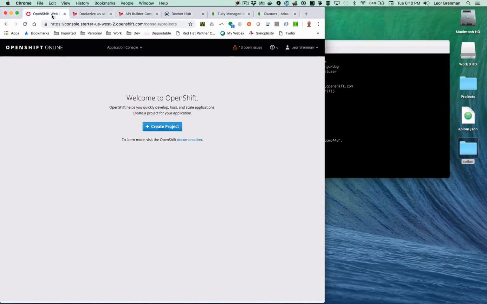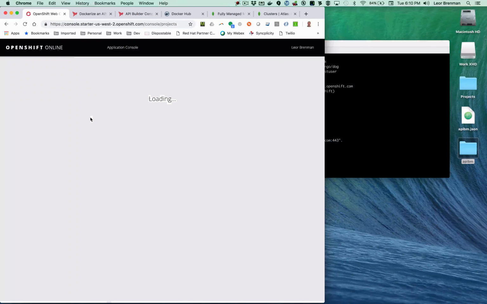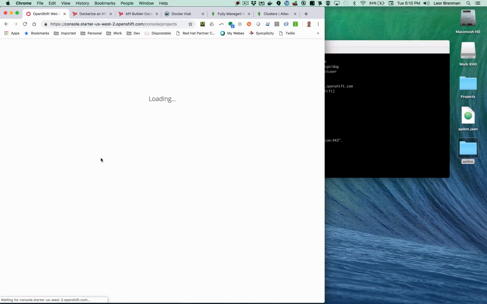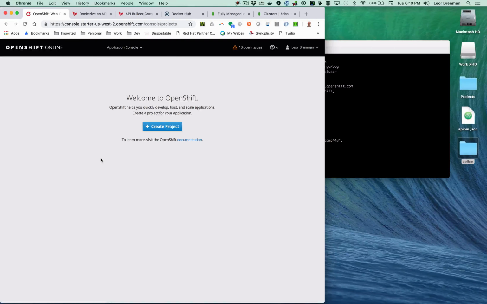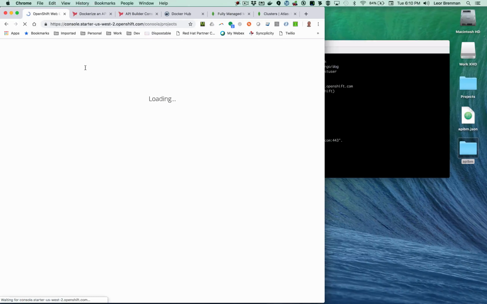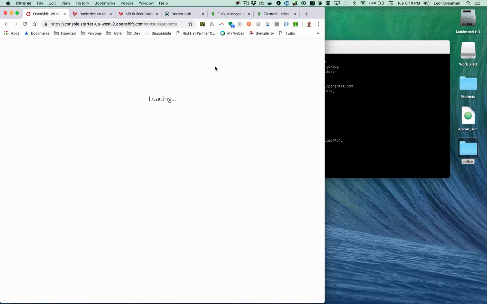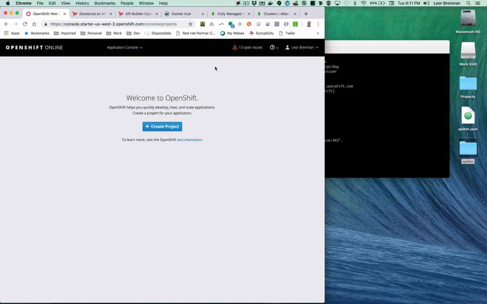And if I come now to OpenShift and click refresh, I should soon see project 3, and I just saw it for a second there. We'll get there in a second. It takes about a minute to show up. Okay, no worries. We'll see it in a minute.